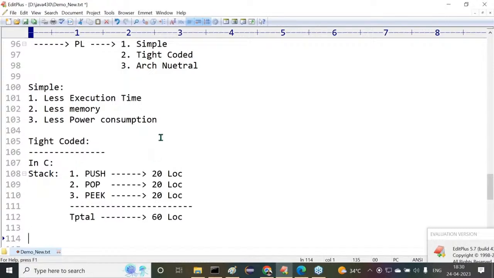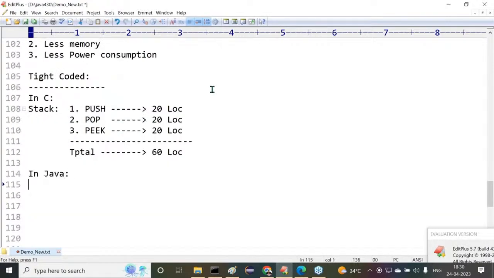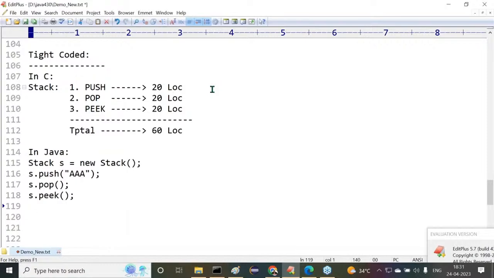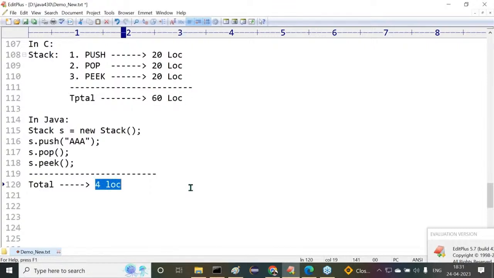Got it or not? Now the same stack operations in Java. Observe carefully. Stack S equals new Stack, a predefined class. S.push, my push operation is completed. S.pop, my pop operation is completed. S.peek, my peek operation is completed. Finished. Now tell me, overall in Java, how many lines of code are there? 4 lines of code. But in C and C++, 60 lines of code. But in Java, 4 lines of code.